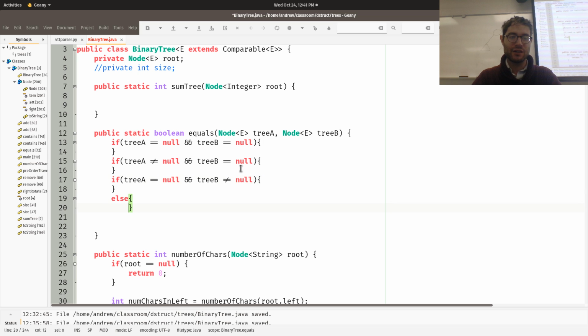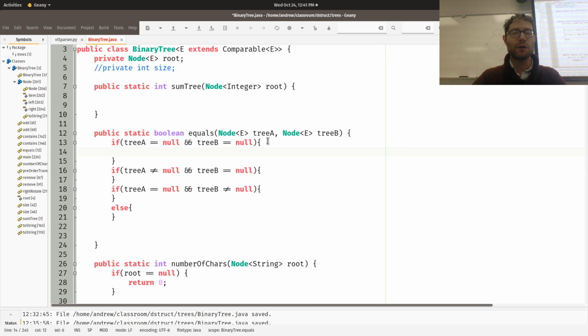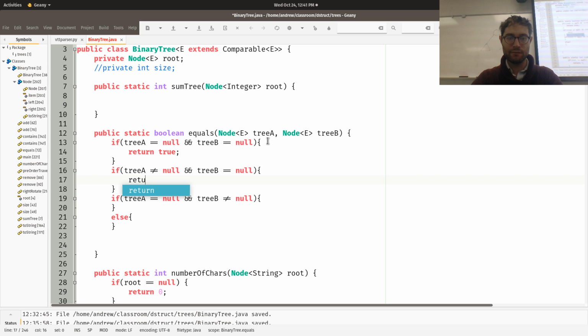And then our else condition is the only other possibility, which is that tree A and tree B are both a node. So here we have three base cases, so to speak, right? Case number one, if they're both null, are they equal? Yeah, so return true. How about what if one is null but the other is not? Definitely not equal in that case, right?